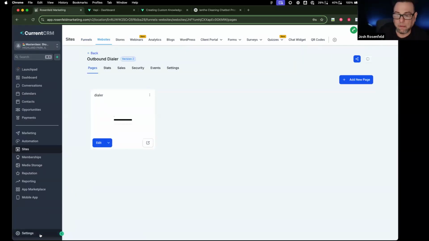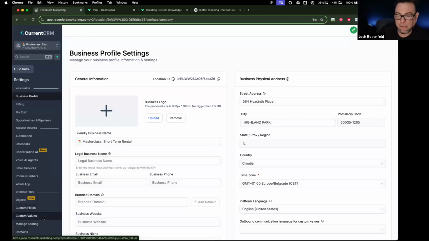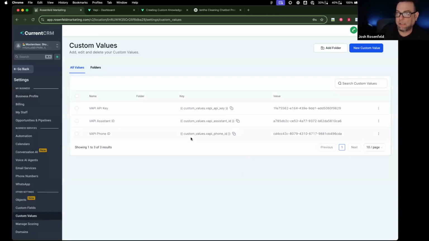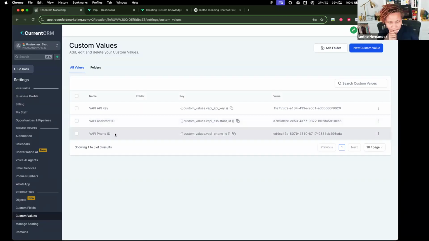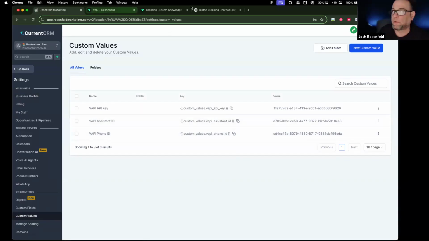So just to be clear, we already have in custom values here, there's 3 of them. We've got an API key, your assistant ID, a different sub account, but that doesn't matter. This is what's going to call, and then a phone number that I know works. I can call at least. So let's try it. And I've used it before. So let's try this. It should be pretty darn easy.